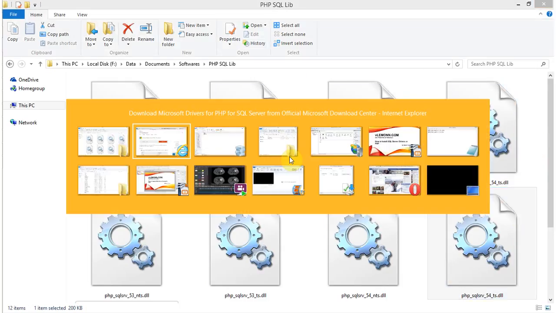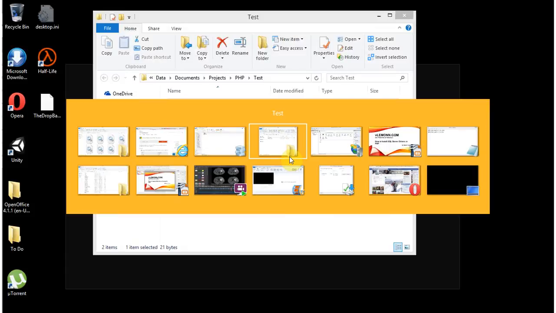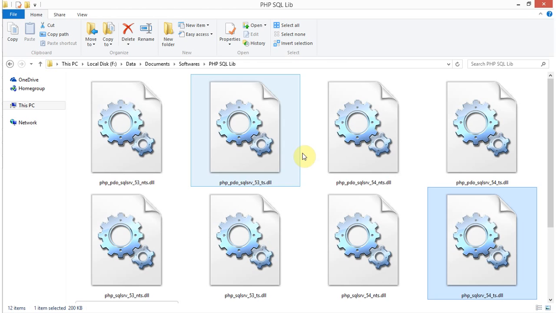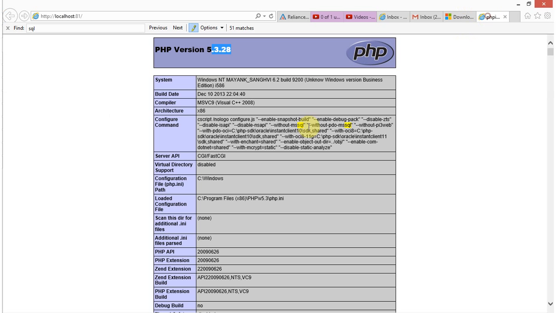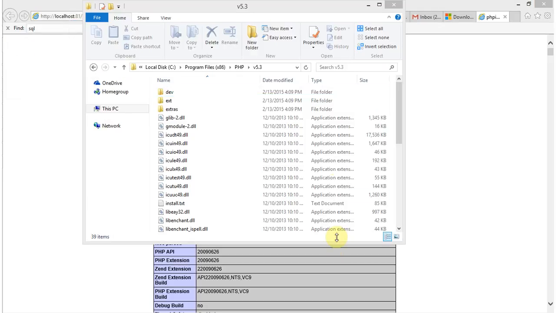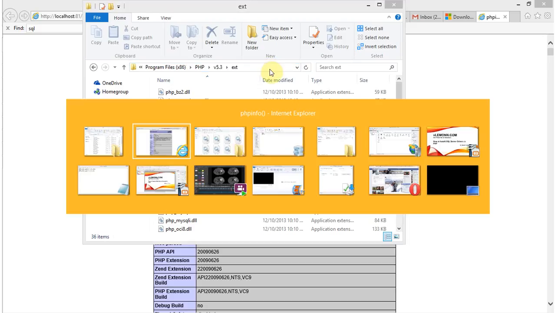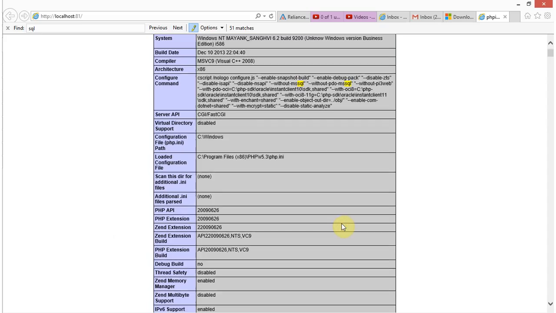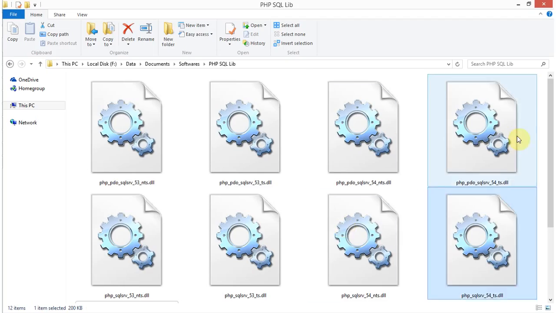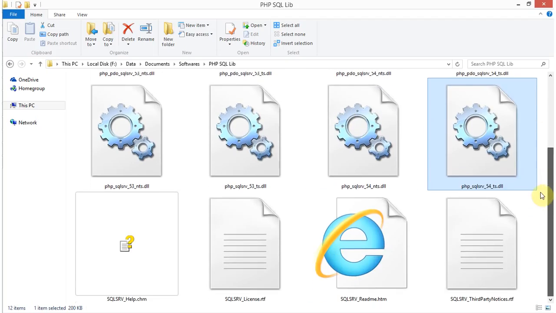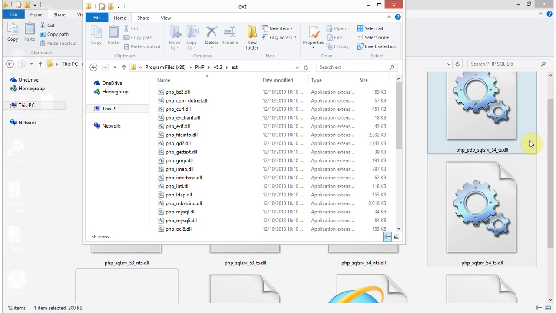Next thing, I have to check the installation directory of my PHP, and again it is available in phpinfo. Here it is. Let me copy it and let's open it. And this is the extension folder. In this we have to paste the required DLL.